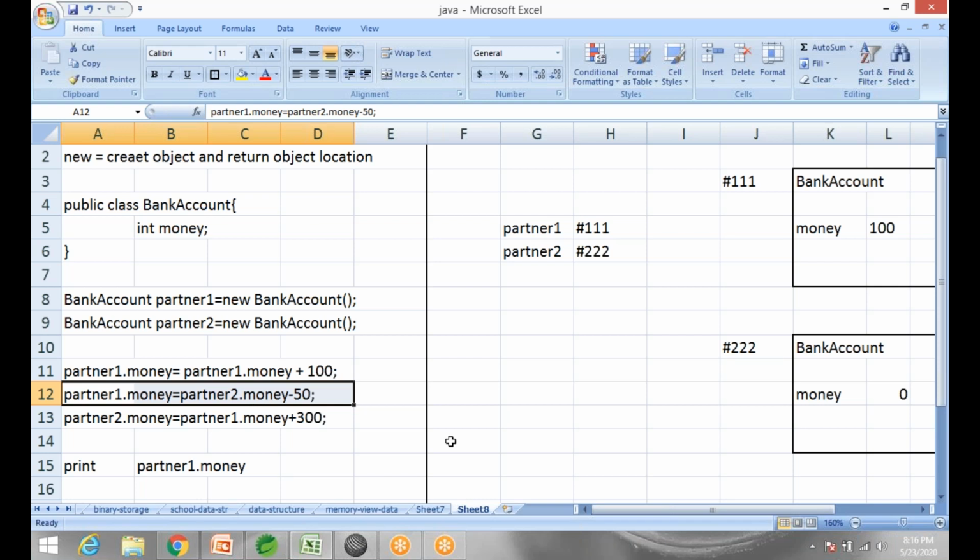It's going to go to the partner 2 money. Can I give it a try? Sure. On the second one, the money will be minus 50 for partner 2. And on the left hand side it says partner 1 money is equal to partner 2 minus 50. So the money on the top, it'll be 50. Plus? Okay, let's look at this.